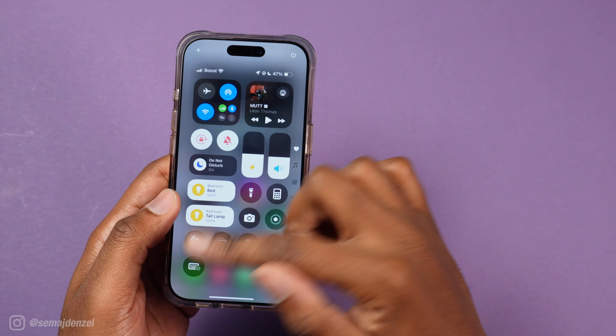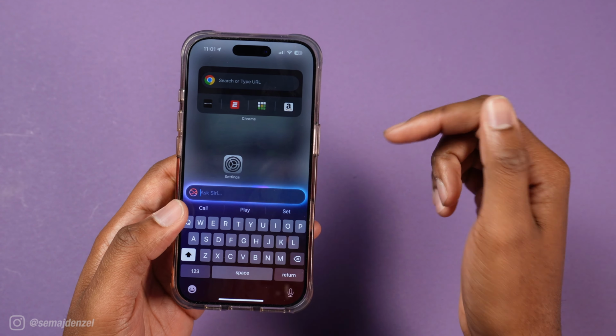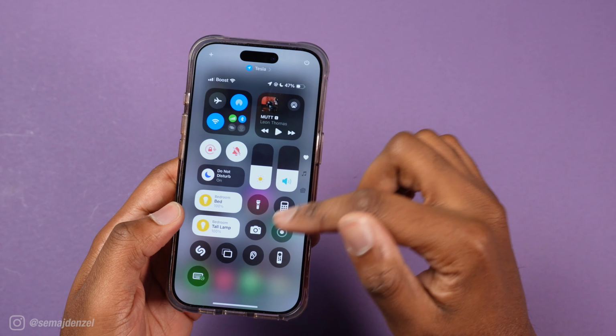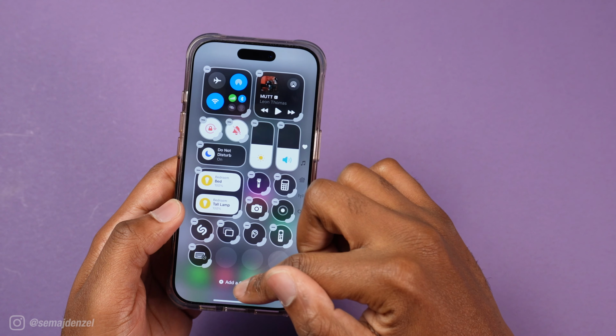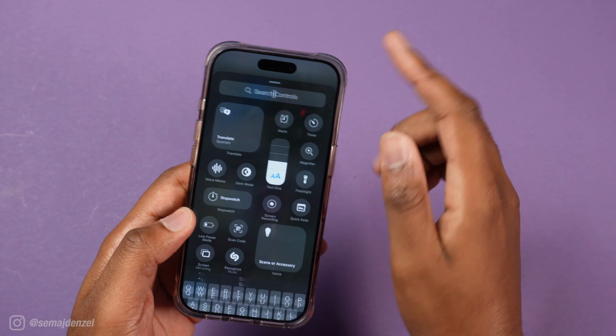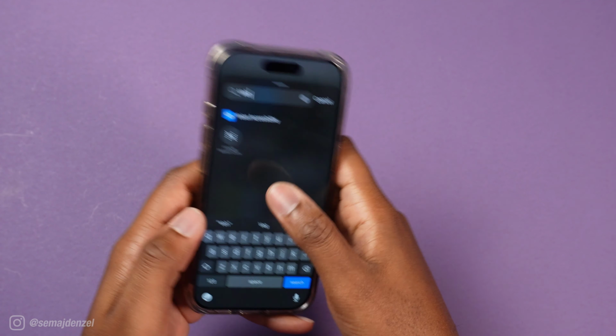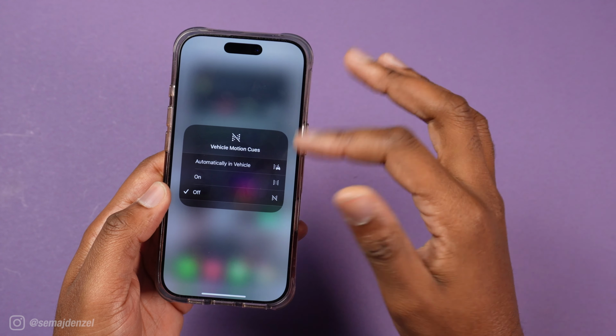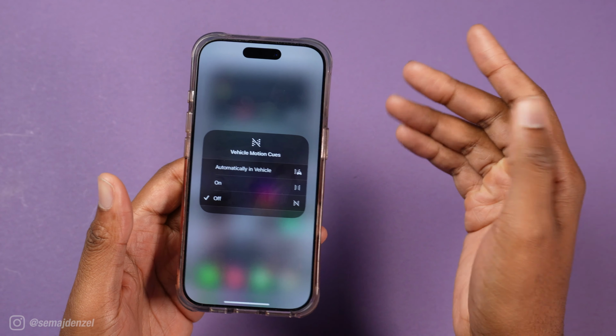And from there, you now have the ability to type to Siri from the Control Center. Within the Control Center as well, you have the ability to add vehicle motion cues. The same process applies: you go here and now you have it there. And what you can do is turn it on, off, or automatically in a vehicle.